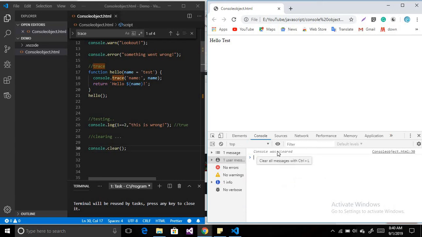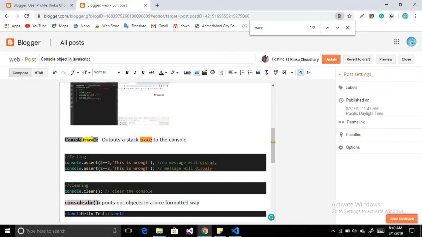See, the console was clear. Suppose you are calling some services or any APIs, and it returns unwanted messages. You would not want these messages, so you can simply call console.clear after your process loads successfully. It will clear all your console messages or error messages. So this is all about console.clear.